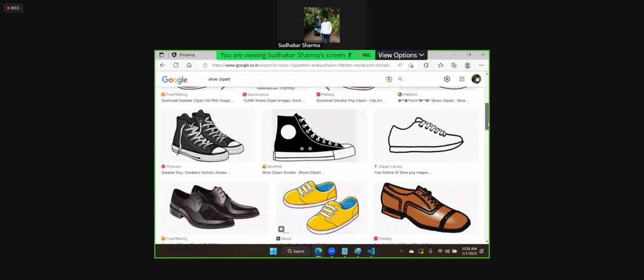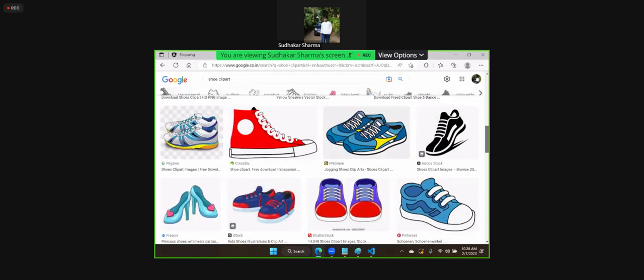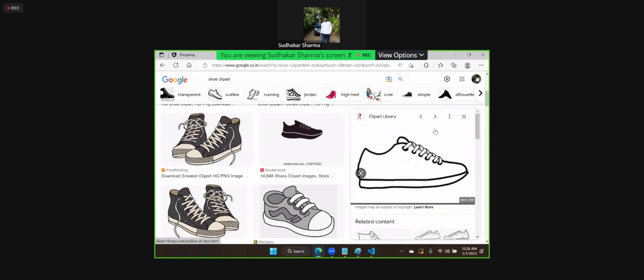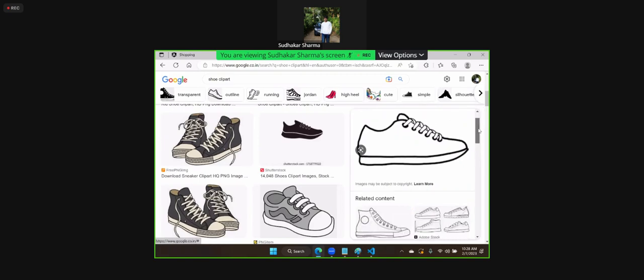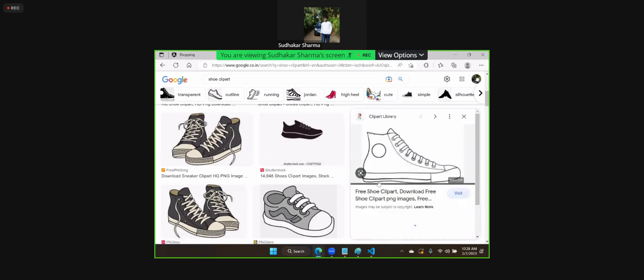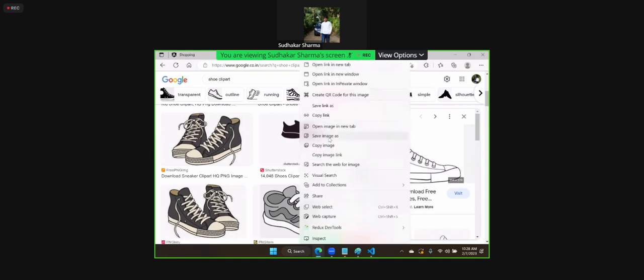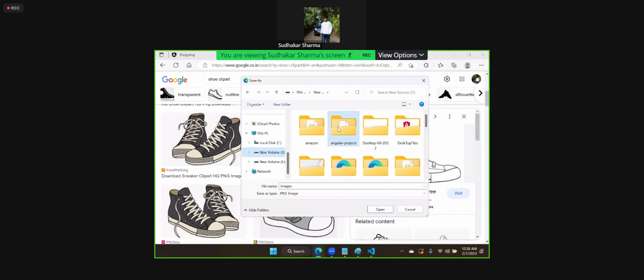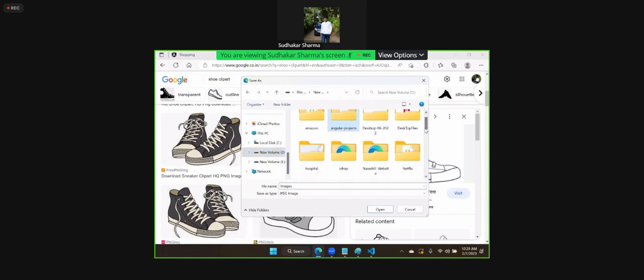Clip art is nothing but it allows you to change the colors and effects if you want. So I will take one clip art like this. This looks empty and fine. These are clip arts. I will select this shoe clip art here. Okay. And let's save this shoe clip art. Save image as in our project folder. It is in Angular workspace.